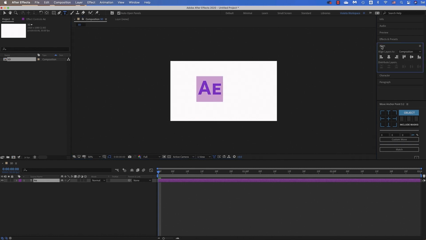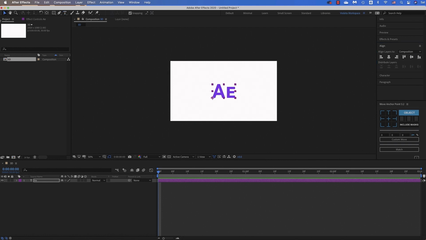Select the text, align it horizontally and vertically, and also let's switch to the selection tool or press V on your keyboard, and make sure that the anchor point is in the middle. If you don't have this extension, you can do that with the pan behind tool.